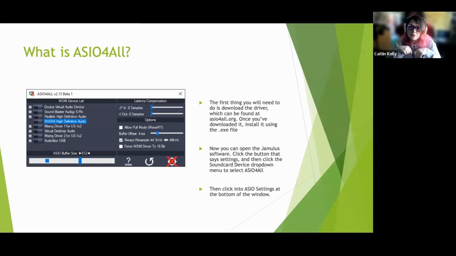So you'll need to download the driver from asioforall.org, and once you've downloaded it, you can install it using the exe file. Just as a side note, if you're working off an Apple device, you don't need to get this. This is purely for Windows users. So once you've downloaded it, you can open the Jamulus software and you can set Asio for All as the audio driver in the little sound card drop-down menu we were discussing earlier. And then you click Asio settings, and that will bring up this window.